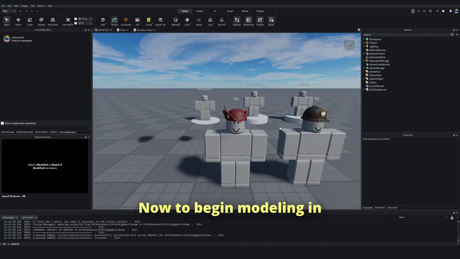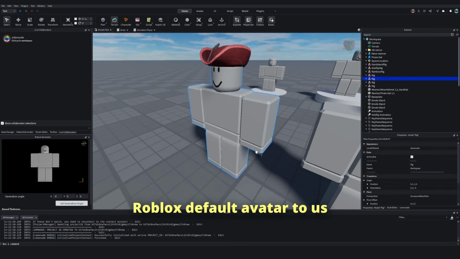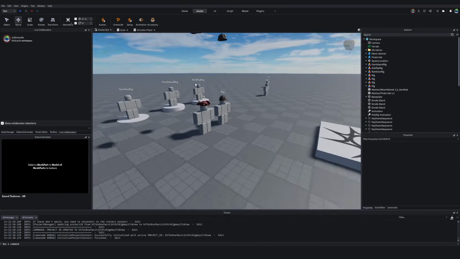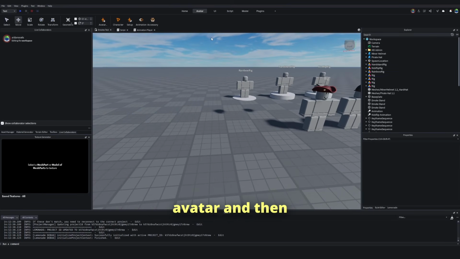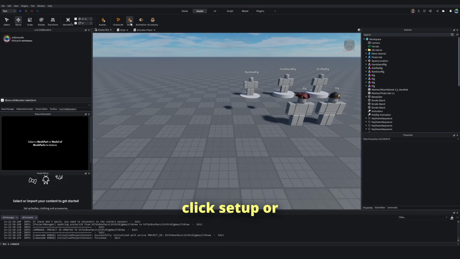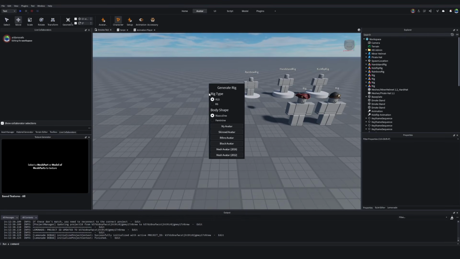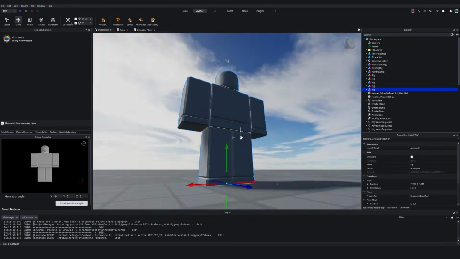Now, to begin modeling in Blender, one of the first things we actually need is the Roblox default avatar to give us reference when we're modeling in Blender. Now, to export this to Blender, simply go to the avatar and then click setup, or click character, and then just click the block avatar.